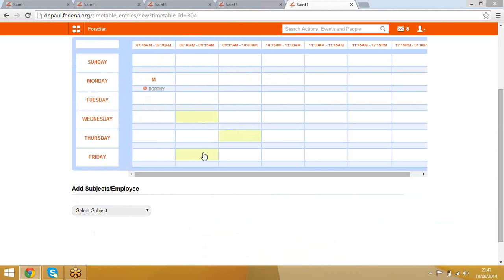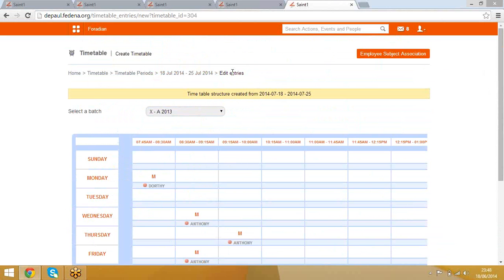If you would like to edit the timetable at a go for a particular subject, you can hit upon this, and on placing it like this, you'll be able to create a timetable easily. So that's all about how this timetable can be created.